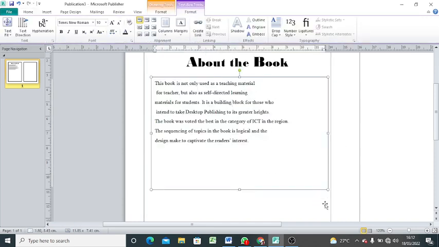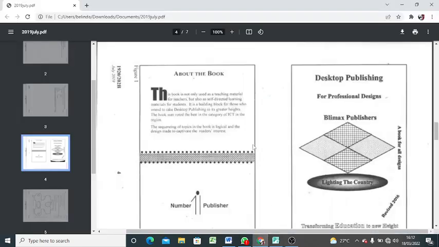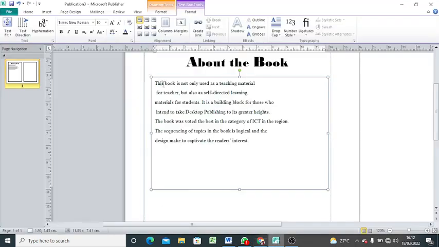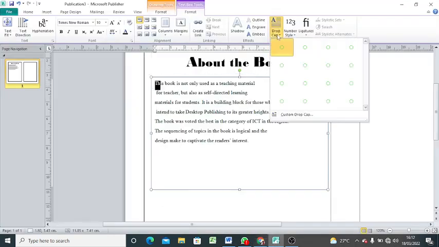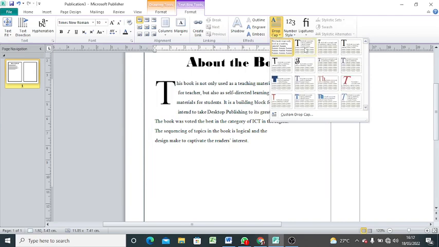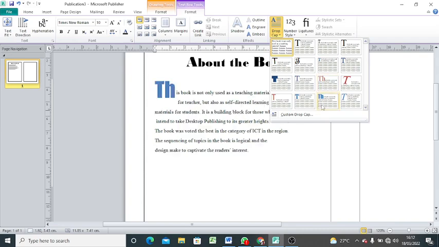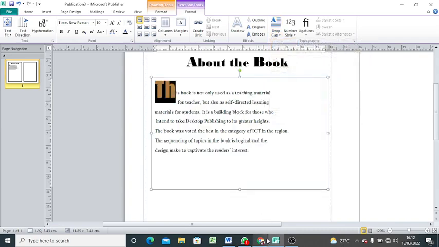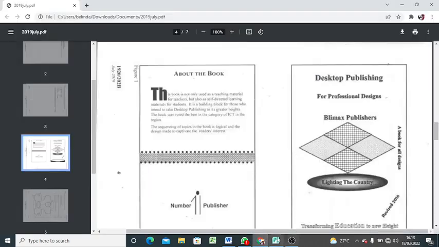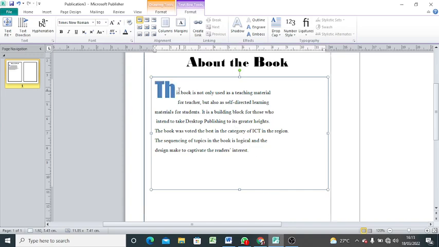Therefore after having this, guys, just go back to this. Therefore you see TH is bigger, therefore I just do that. I highlight TH and I can make them drop caps. Therefore I just go TH, should it be drop cap, or let me just confirm. Yeah, therefore TH is drop cap. You can just give it color black, just have it as color black.